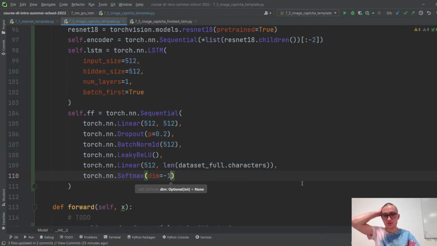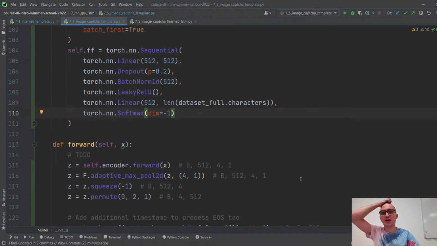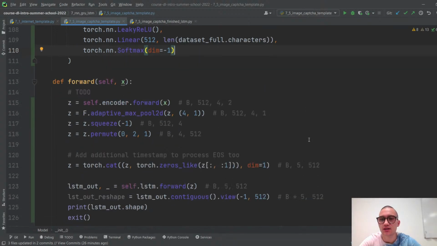Last one. So we have created a classification head: a linear layer, dropout to eliminate dead neurons, batch norm to stabilize the training process, an activation function, and a linear layer whose input is 512 neurons and output is as many neurons as letters we have in our dataset, and softmax to give us a probability for each letter. Great. We have our classification head.